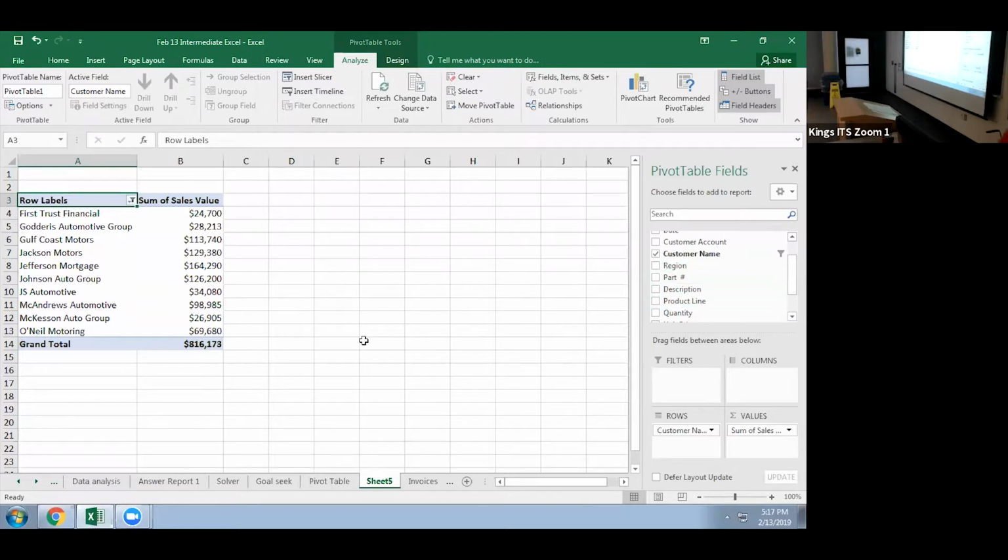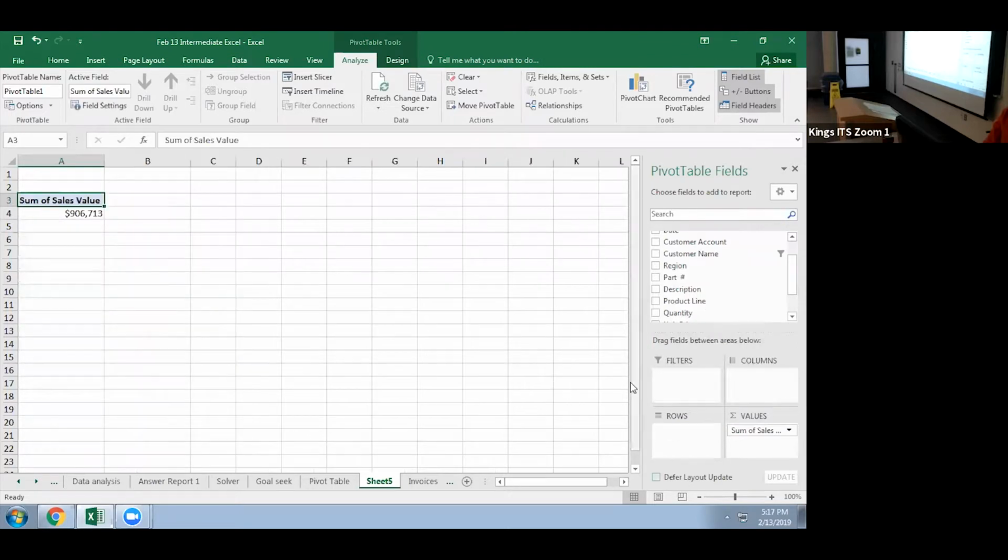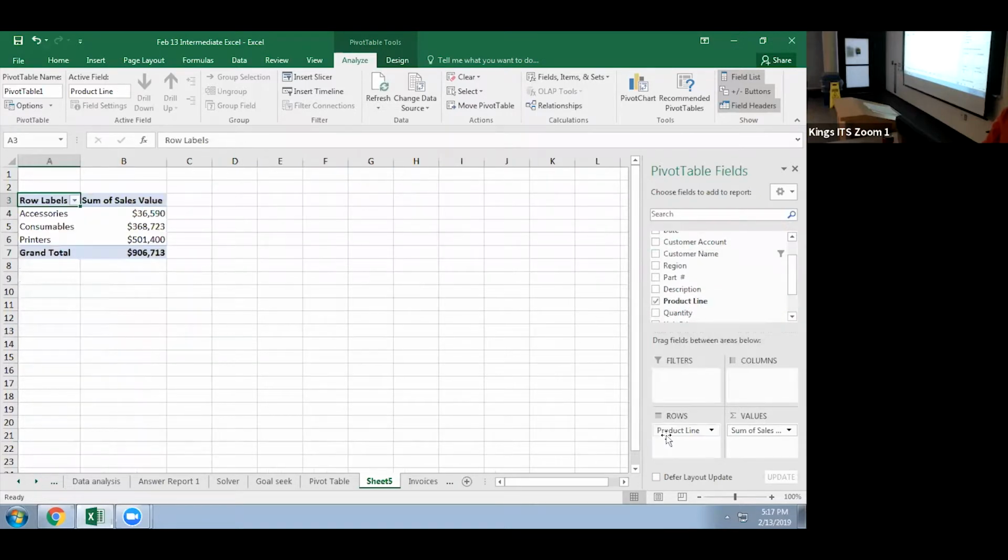What if I want to know the top selling products? What you do, you remove this. You either click it and remove it, or you just drag it outside and it's gone. And then you choose product line and put it in your rows. Now you have 3 products. Your top selling product, because it's only 3, you know it's printers, right? But still you can use the filter to find it.